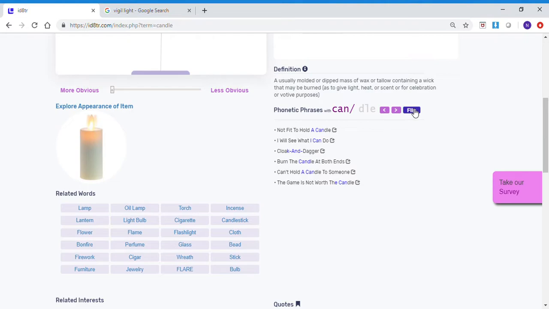And you can click flip, and then it moves to the other side of the slash. So now we're just looking for things with the sound dull in it. So bundle up, not fit to hold a candle, of course, is there again. Get a handle on it.